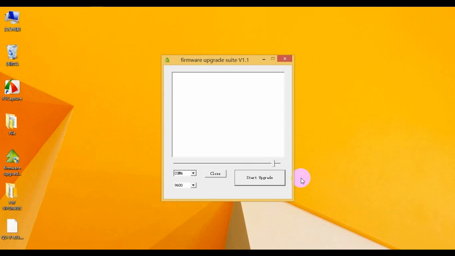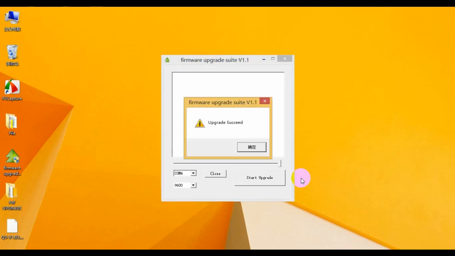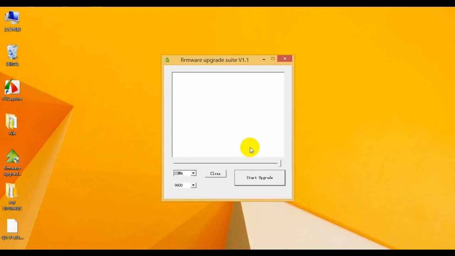After upgrade finishes, it will show upgrade succeed. Click Confirm. Now the firmware upgrade has finished. You can close the firmware upgrade suite and disconnect the tracker from computer.